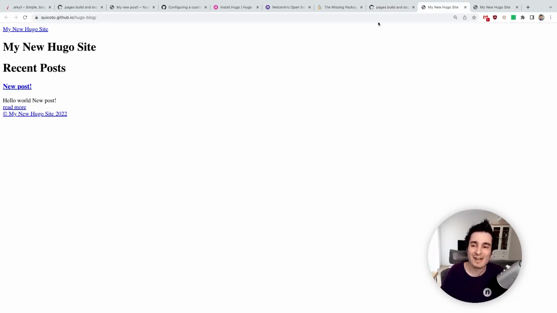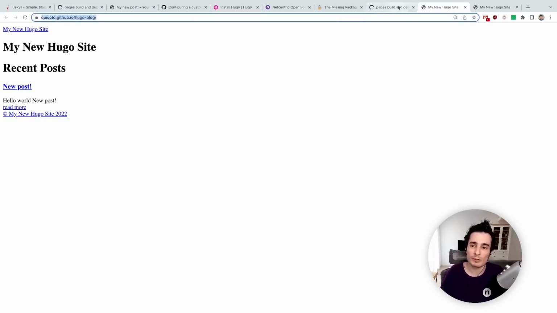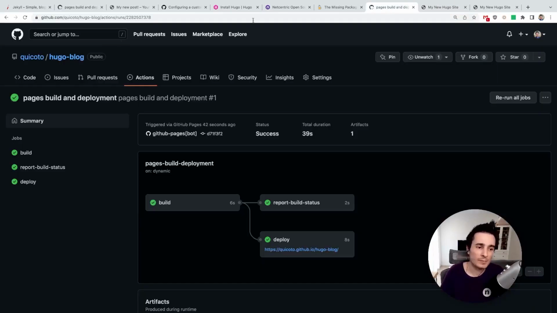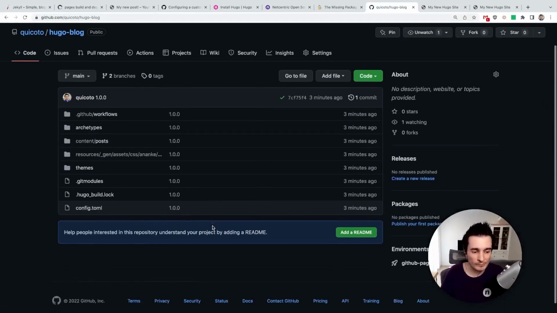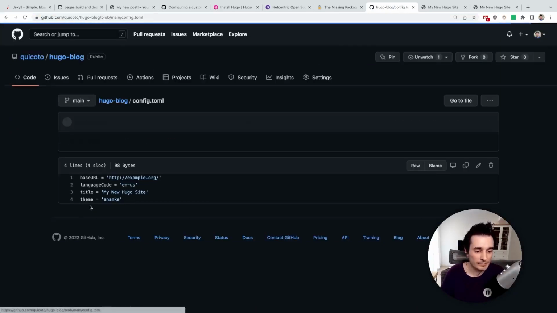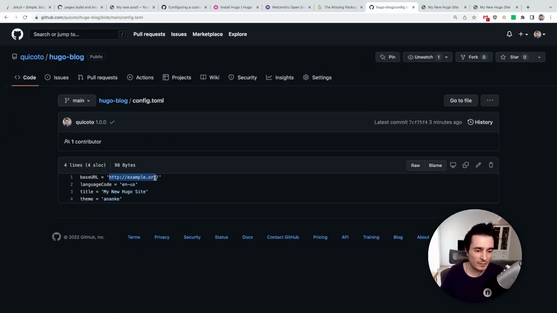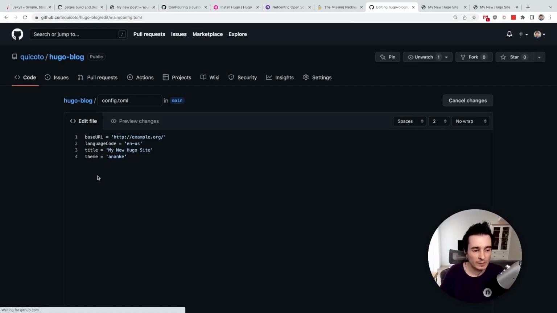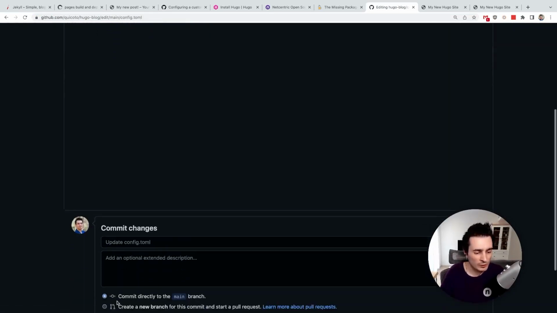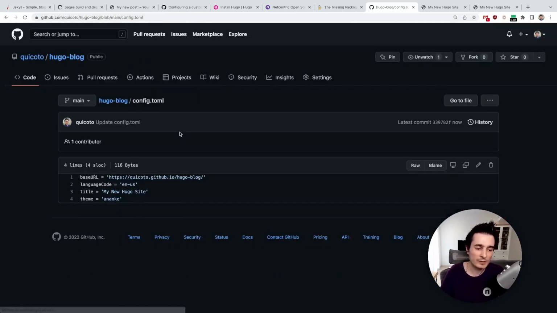Doesn't work. Why not? Because we need to tell Hugo that we are on a subfolder. The same thing we did for Jekyll, we need to do here. So let me copy the full URL, go back to the code, and find the config. In the config, you see the base URL is example.org, no bueno. Let's go here and change it to this thing and commit the file. Locally, it's gonna work just fine. But for building it for production, you gotta add the subfolder. Otherwise, it assumes it's on the root of the domain.